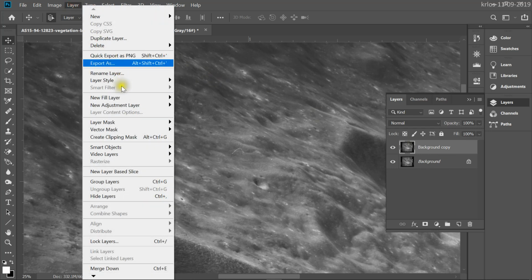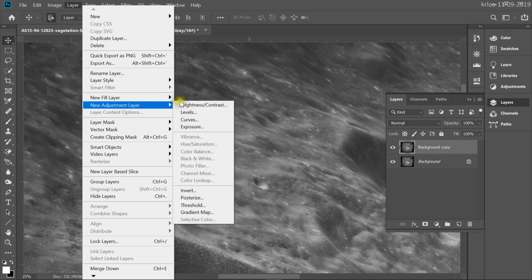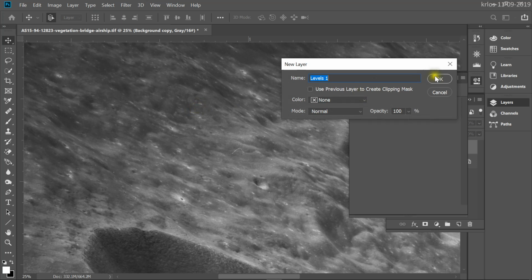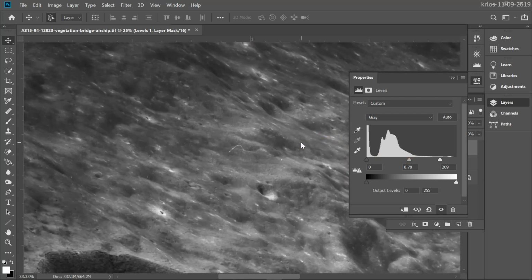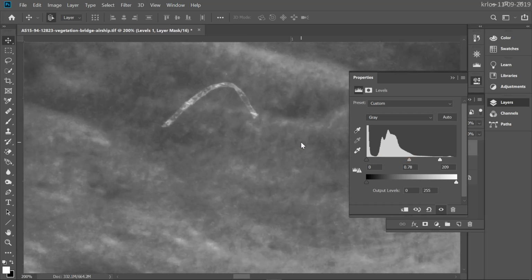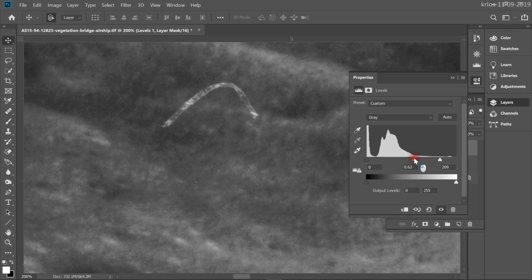So we go layer, new adjustment layer, and by just adjusting the levels, you'll see the difference straight away. And this is a way to manipulate the contrast and the dark areas of the image. And if I zoom in, we can start seeing more detail on this kind of bridge or something, or arch. There you go.